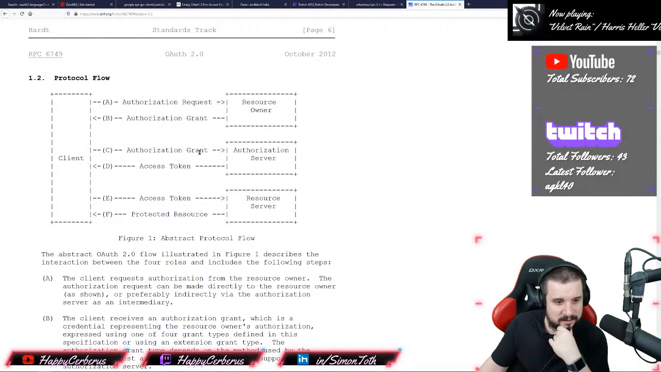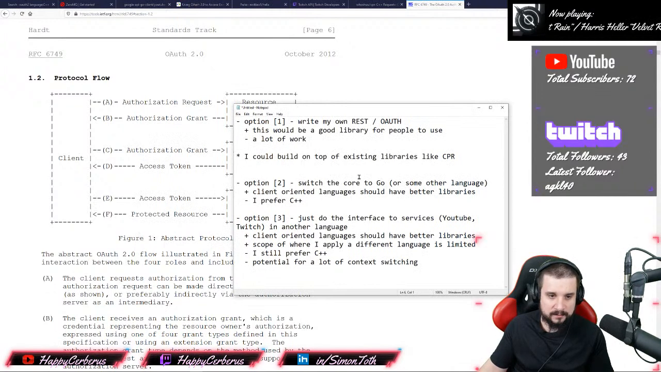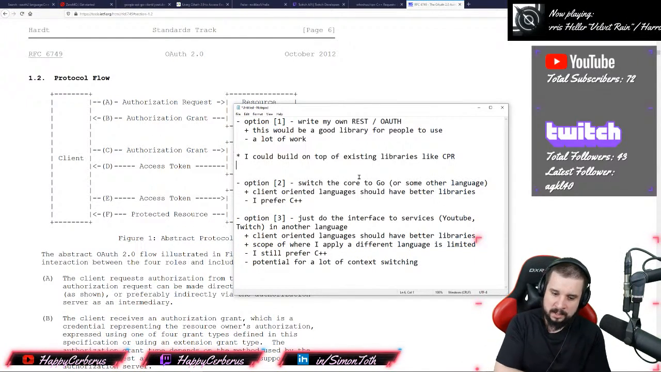So I'm trying to figure out which of these three options I will pick to do. One option is I implement my own OAuth library, which would be good because then people can use it, since right now there's basically nothing, and the only library that's kind of there, I was told not to use it by the devs because apparently it's not really being updated or supported.